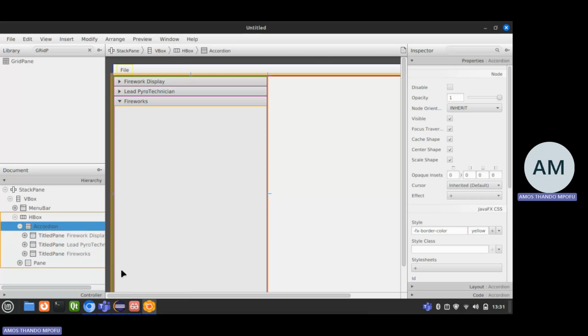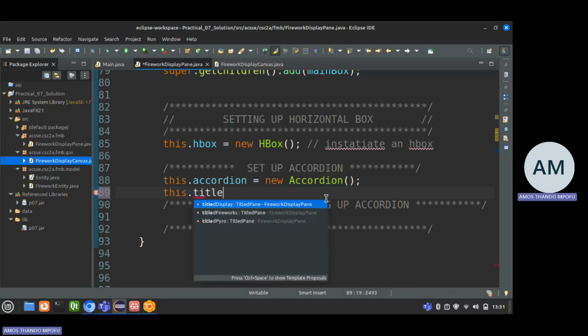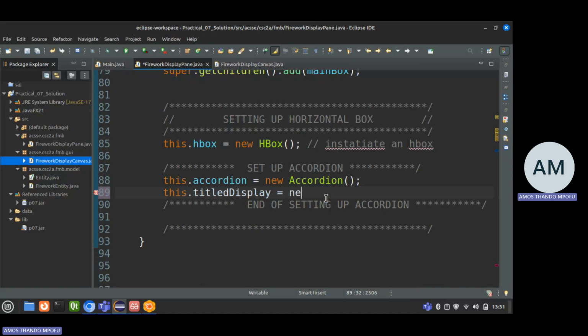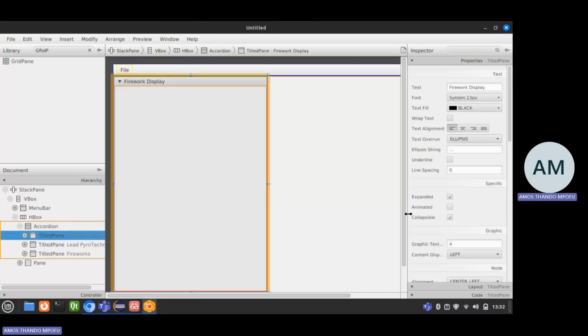So we have a titled pane. We're going to have three titled panes, right? But I'm going to set the first titled pane, which I called titledDisplay. Naming conventions are very important. titledDisplay is equal to new TitledPane, my bad. TitledPane. There we go. I have the titled pane.